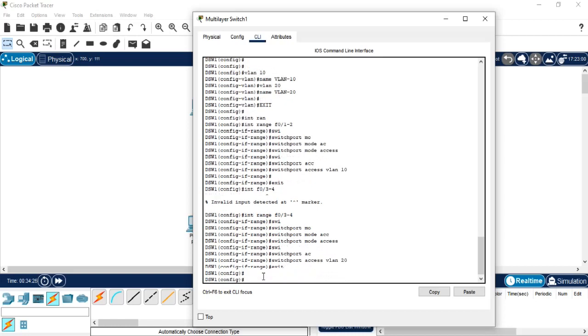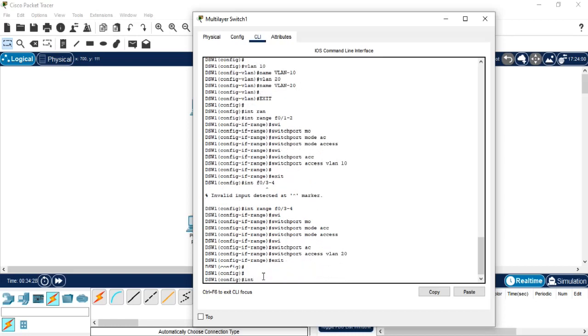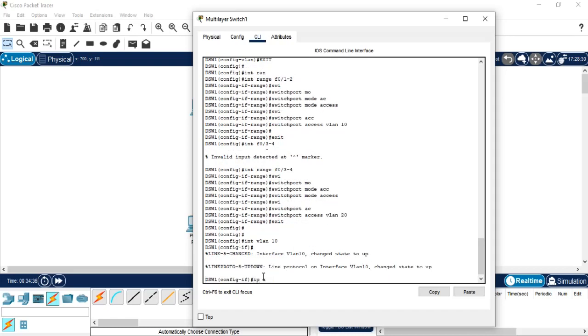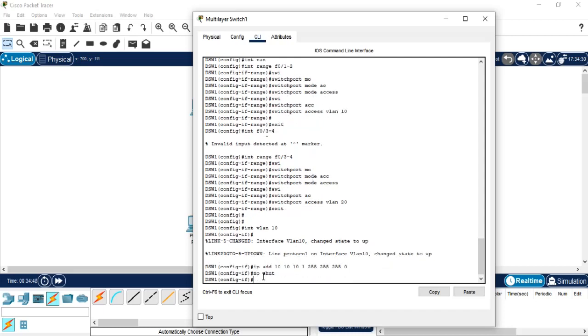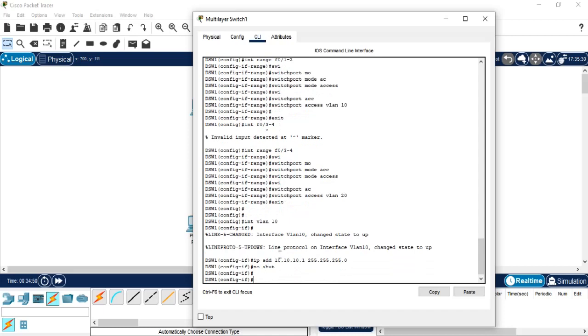Now exit. Now I'm going to create the switch virtual interfaces. So it is interface VLAN 10, and the IP address for this one is going to be 10.10.10.1, and the subnet mask is 255.255.255.0. Then no shutdown, just to make sure that it's up.